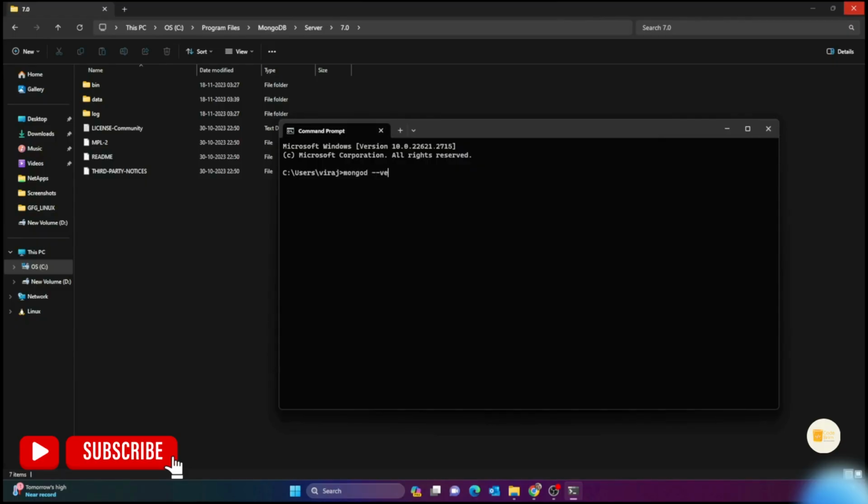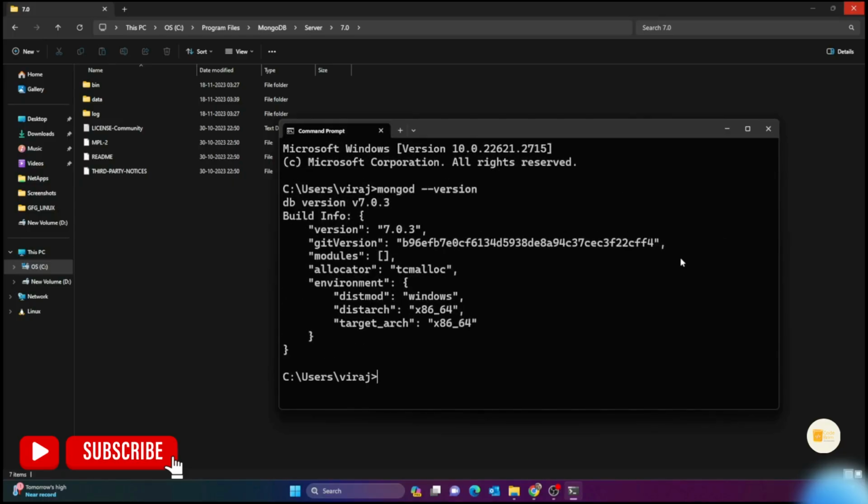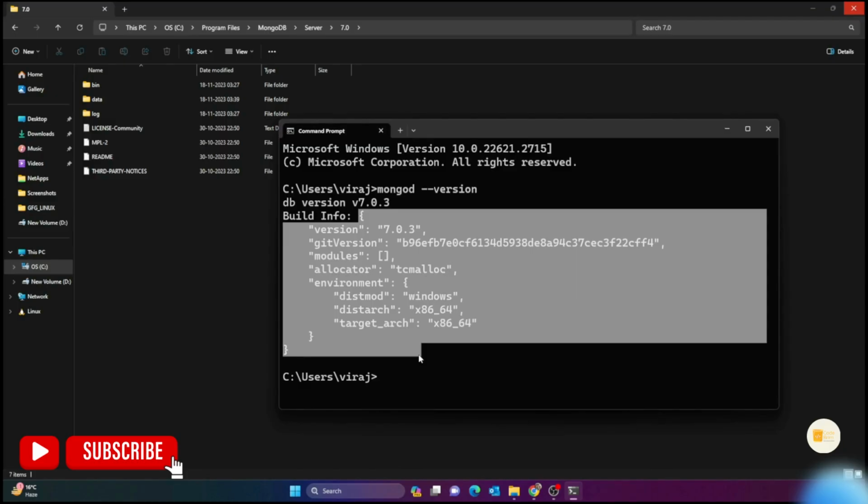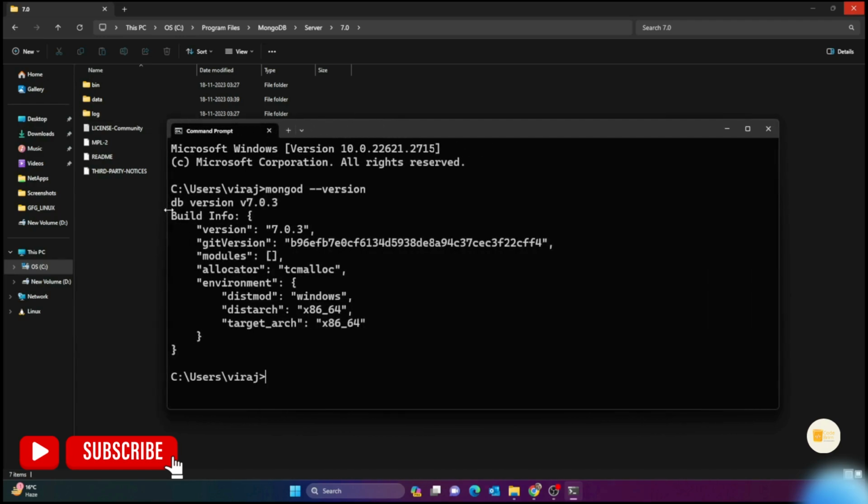now if I just type mongod --version, you can see now guys, I actually got this version. That means everything is fine. So now the issue is actually resolved. You just need to restart this and it would work properly. So now your MongoDB is properly installed.